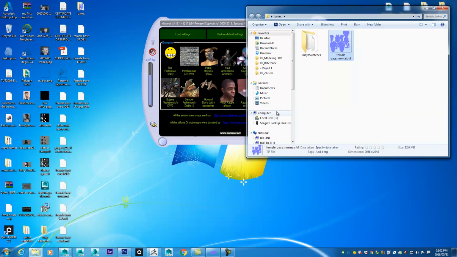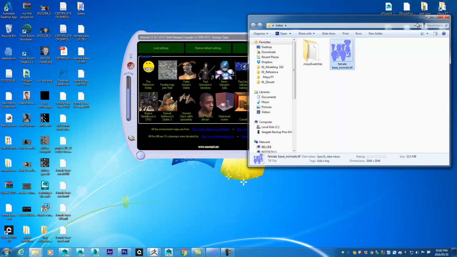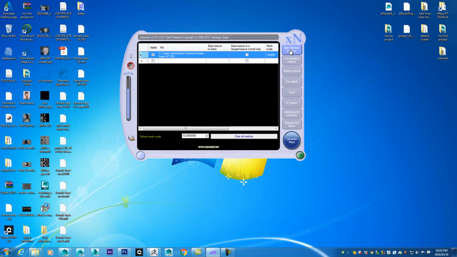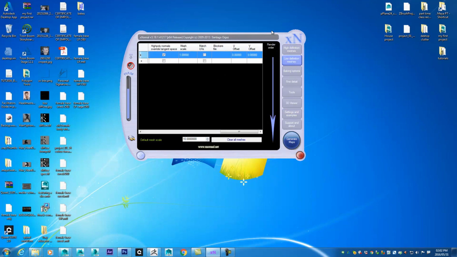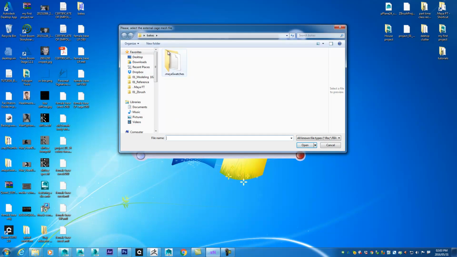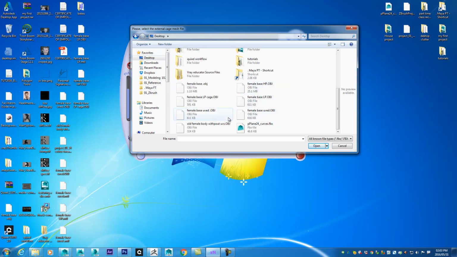Right, so then lastly we go back to Xnormal. Just minimize this guy and move it off to the side. And in my low poly definition, not the high poly, because the high poly stays static, that doesn't change at all. It's only the low poly that will have the mesh cage. So then we're going to right click in here, and then we're going to say browse for external cage file. So when you're right clicking and say browse for external cage, it will then give you the same kind of window. You're going to search for that low poly cage.